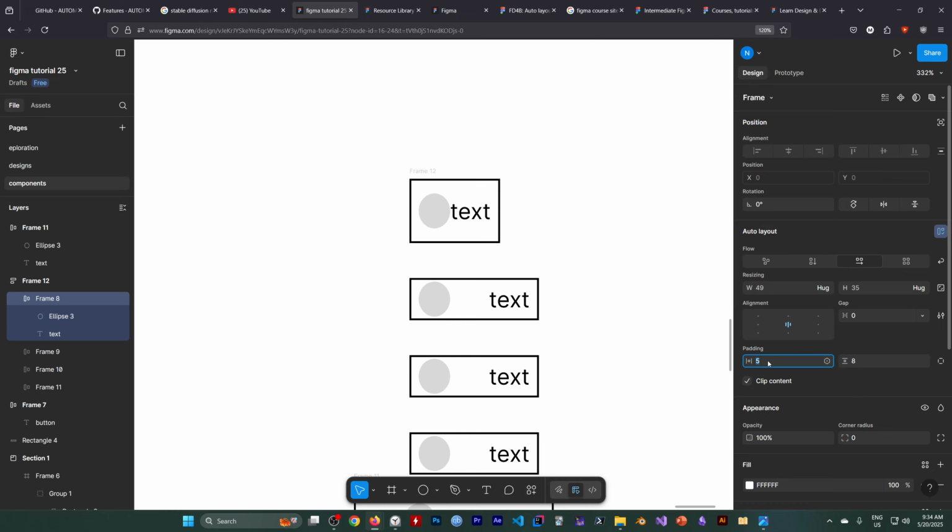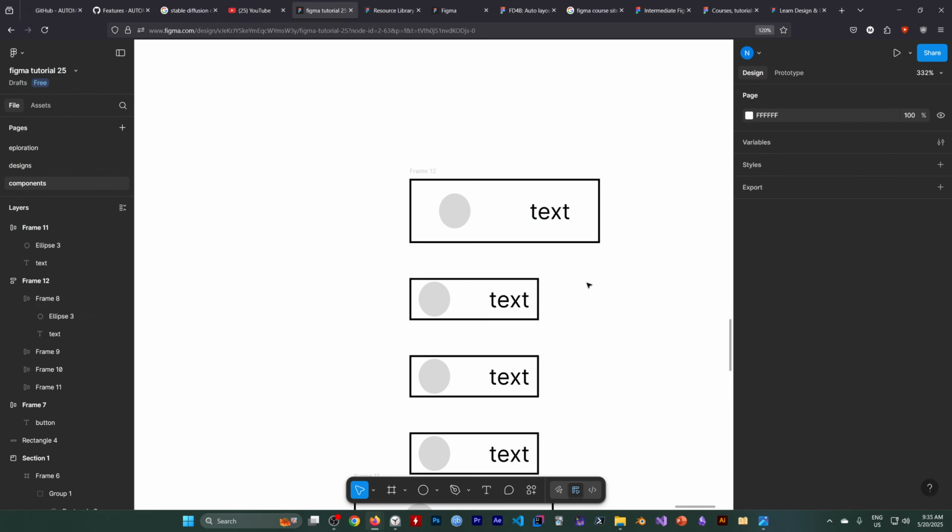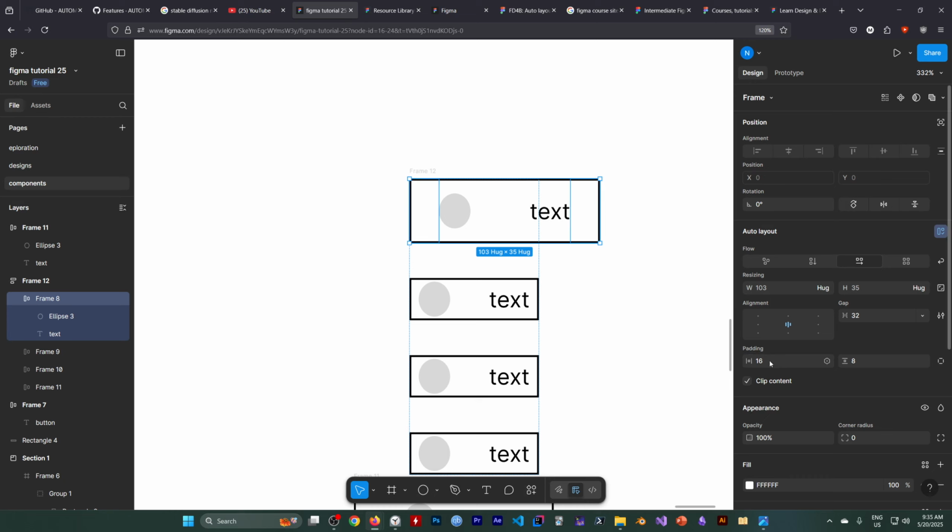I want to make it, let's make it 8, maybe 16 or something. That's really bad. I'm gonna make this also. Let's add a gap 32. Okay, so that's our contents.